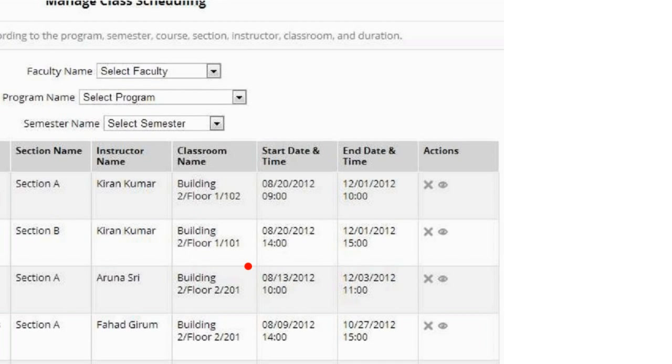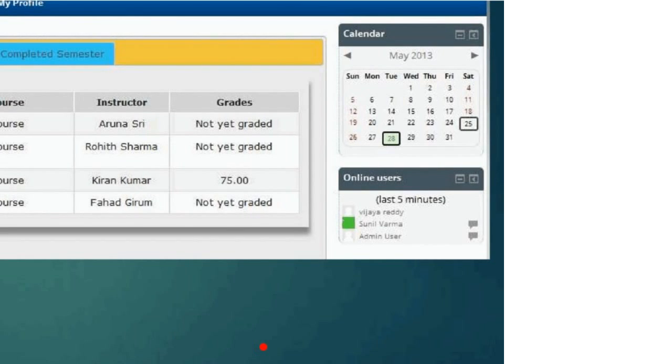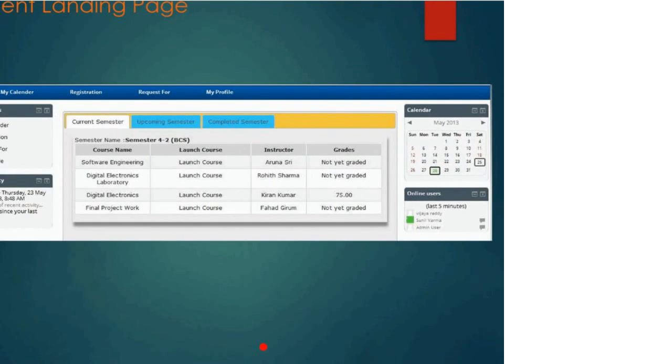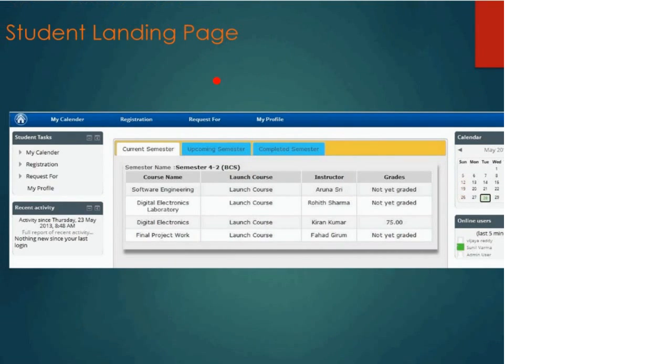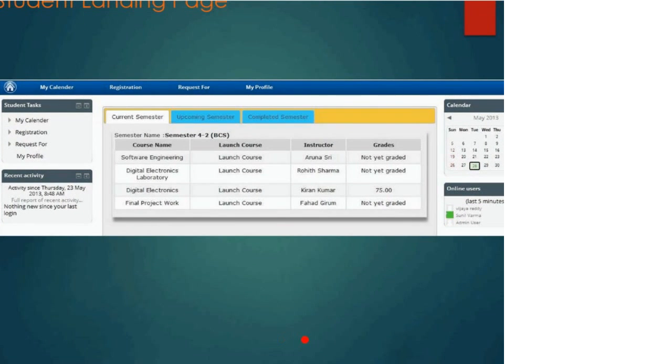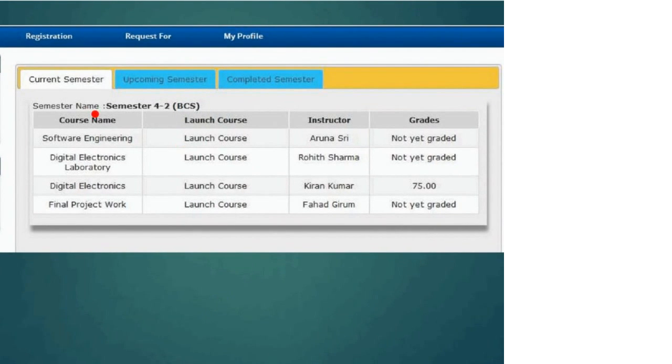This is a student login. So right now what you see is the landing page for the student. Let me zoom. Okay. This is the current semester. These are the courses that are registered, that I'm registered automatically. And this launch course would take you to the Moodle e-learning default course format.